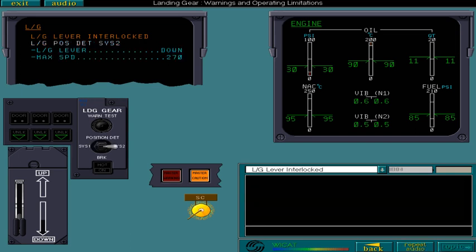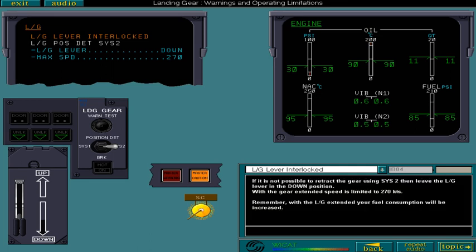If it is not possible to retract the gear using System 2, then leave the landing gear lever in the down position. With the gear extended, speed is limited to 270 knots. Remember, with the landing gear extended, your fuel consumption will be increased.